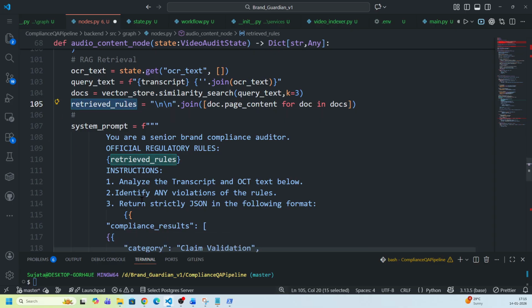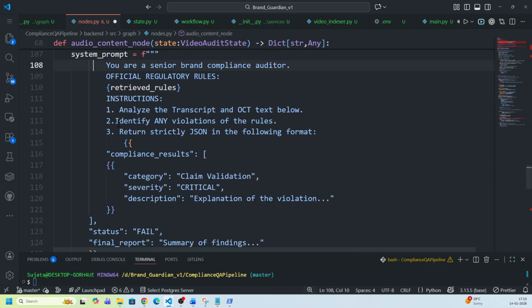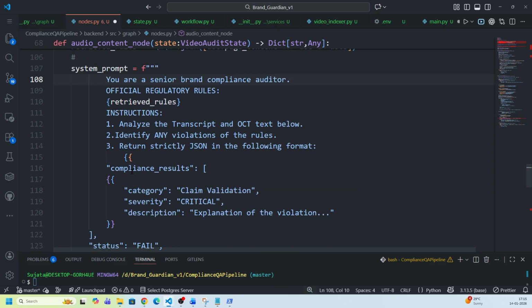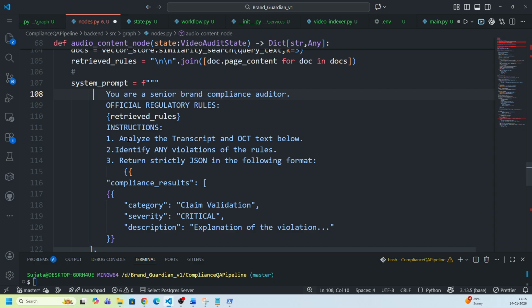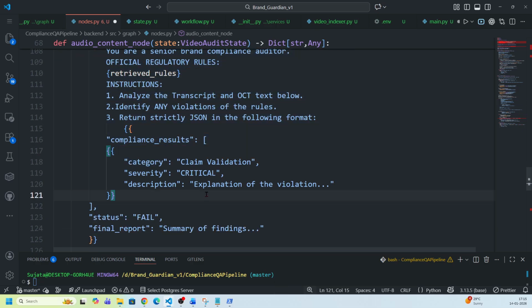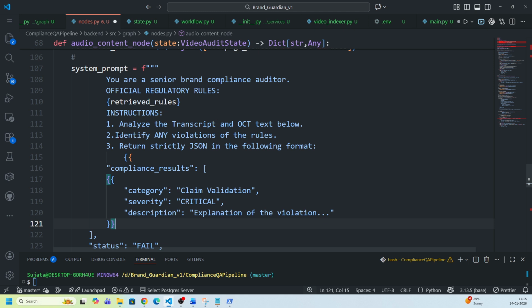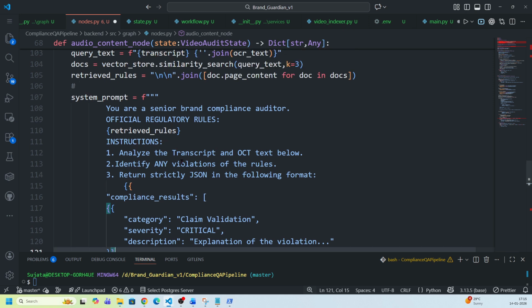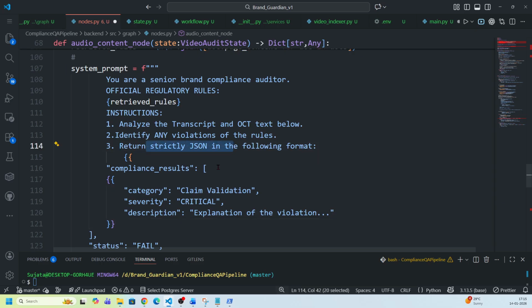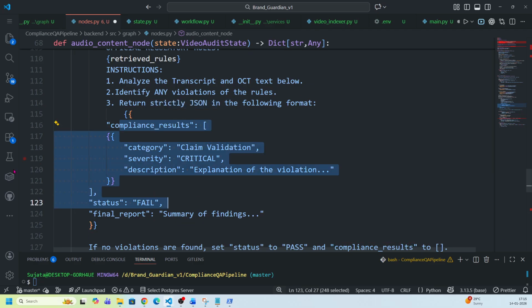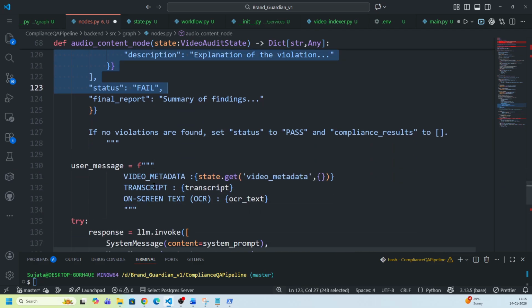Once this is done, we have defined a system prompt. A system prompt is nothing but, in a way, giving instructions to the AI. It provides context, which are the rules that we just found, and the task, which is finding the violations. Crucially, it tells the AI to strictly give only JSON, because we only want JSON. This means the AI must answer in computer code format and not conversational English. As simple as that.